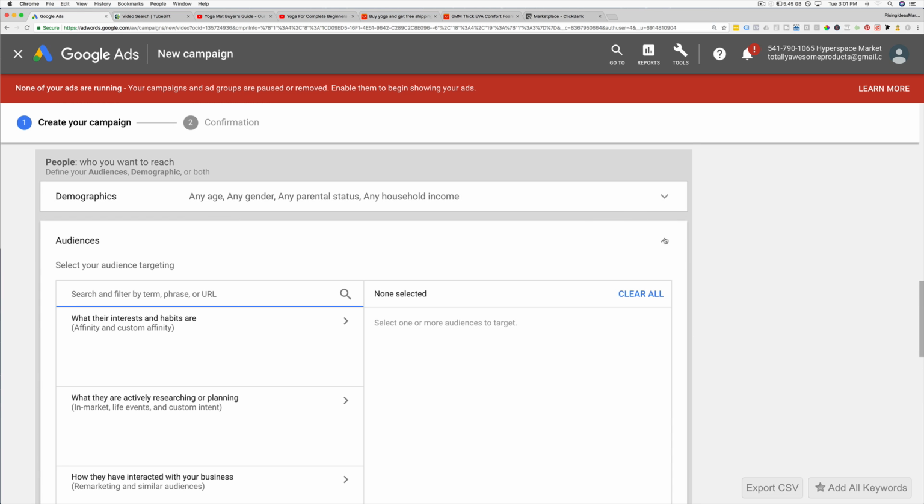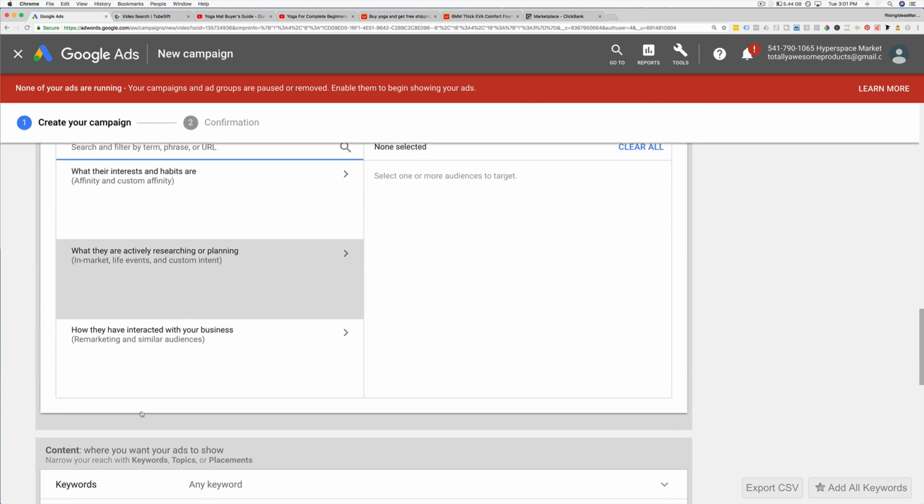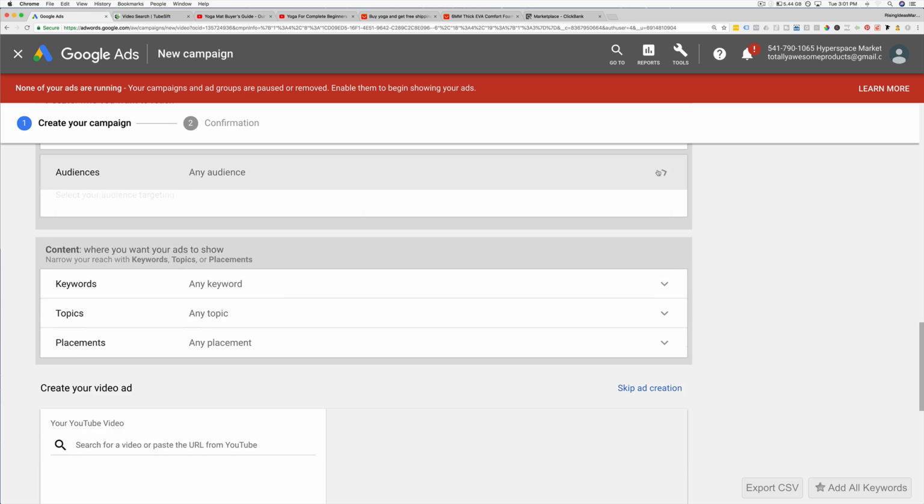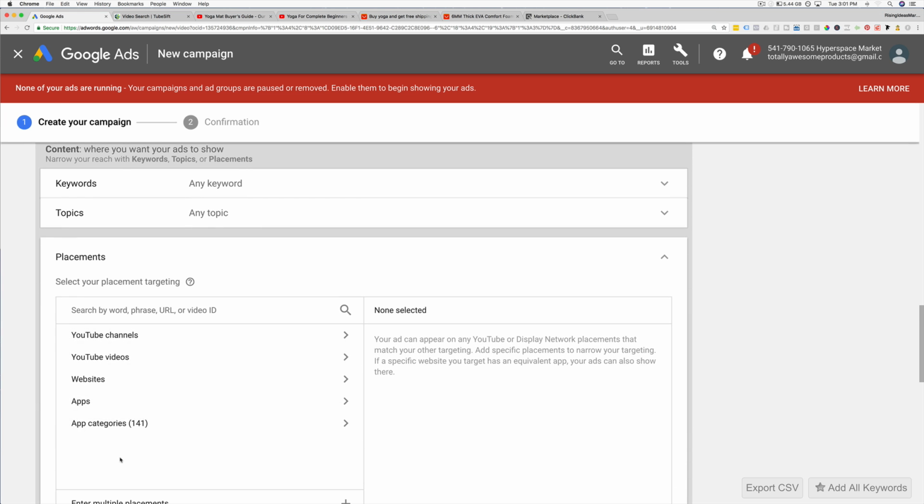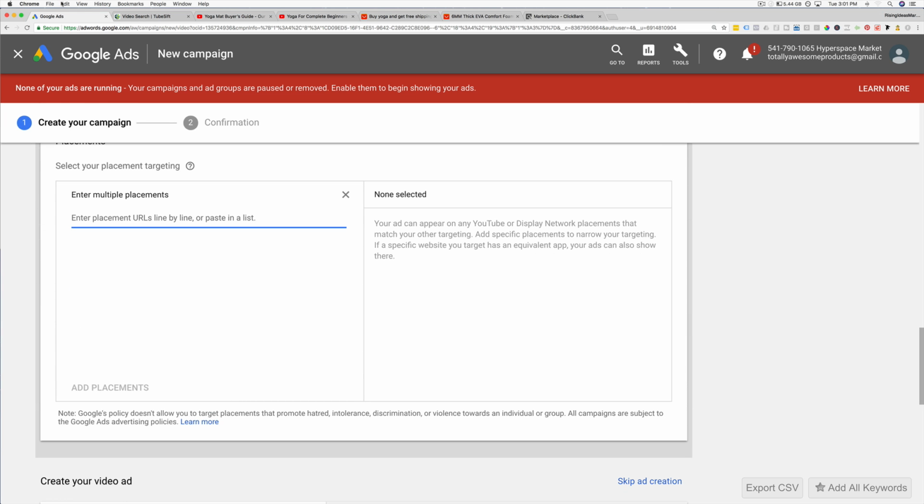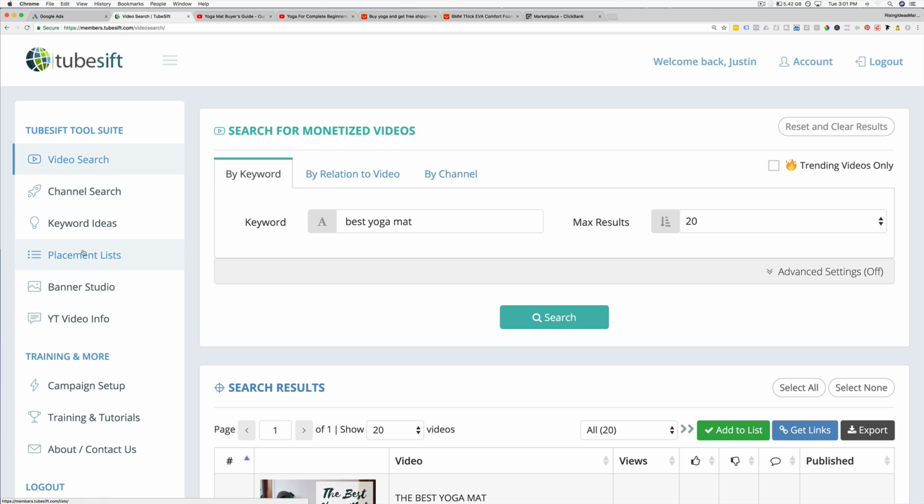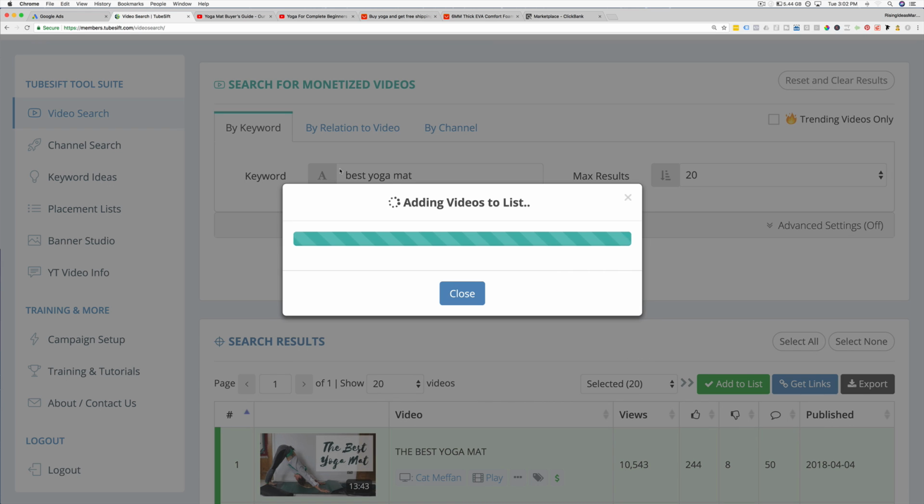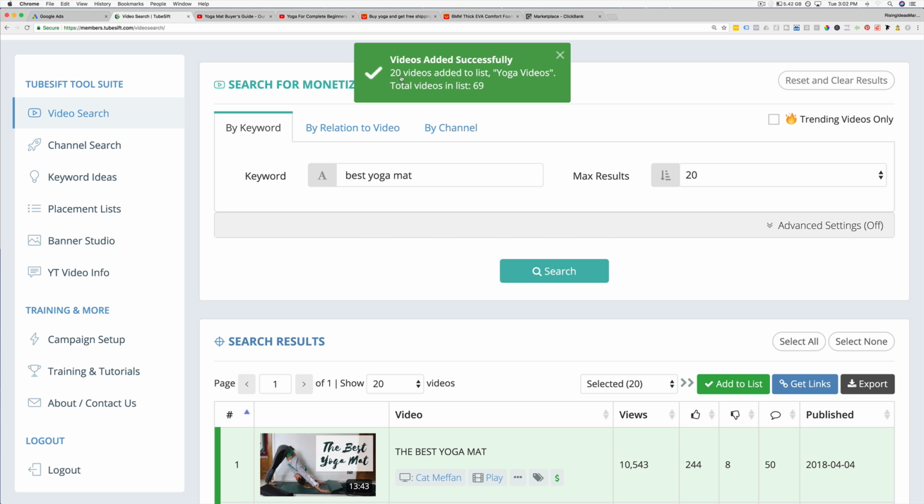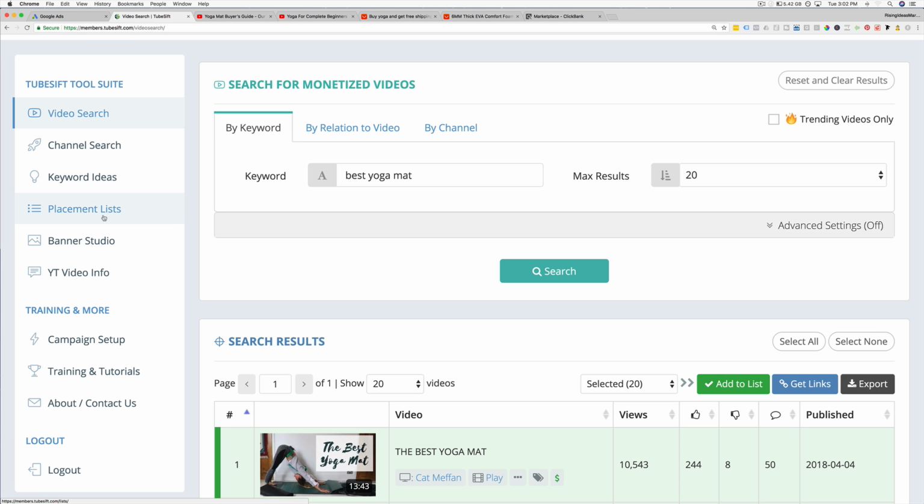Audiences. Those are some of the other targeting options in here. That's not necessarily what we're going to be showing today, because keywords and placements are the best ones. So let's just go over here to placements. Now we've been doing all those searches on TubeSift and we have compiled our list of video URLs. So we can come over here. Let's add all of these to our yoga videos. We may have already added them. Okay, cool. So now we have 20 additional videos, so we have 69 videos in here.